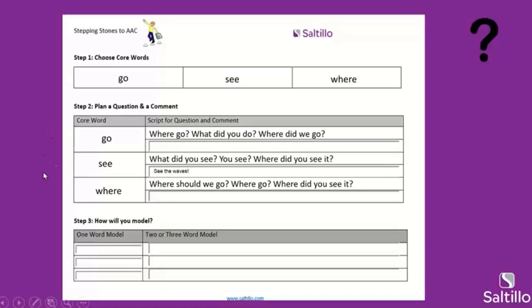What are some comments for go and where? I'm trying to be mindful of time. We had so much fun with our activity tonight. So we could do I go, we go. We go beach. Go beach. Go to beach. Go now. Love it.